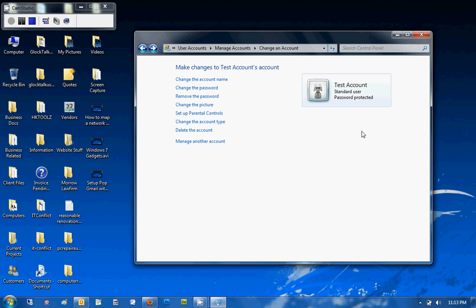And there it is. So we've learned how to create a new account. This is a standard user. We know the difference now between a standard user and an administrator.